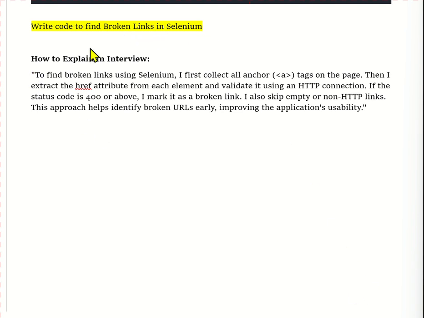You all know what a broken link is. A broken link means a link that doesn't open correctly. When we click on it, it shows a 404 error or a server down error. A link which does not open correctly is called a broken link. I have also included how to explain this question in the interview.